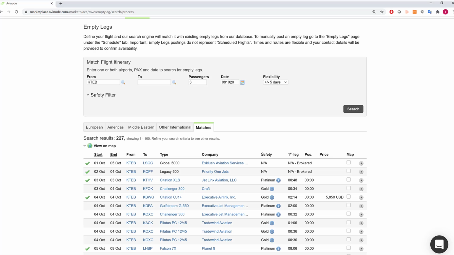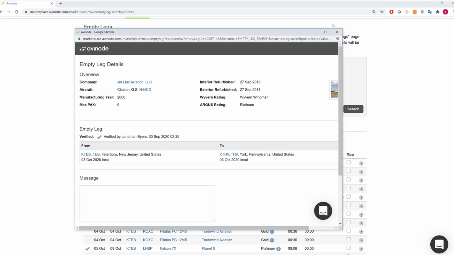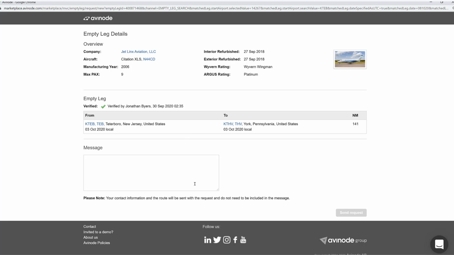If you're interested in one of these empty legs, you can click on the little play button on the right-hand side of each empty leg, and it'll send you to this page where you can write a message to the operator and then click on Send Request, letting them know that you're interested in this empty leg.